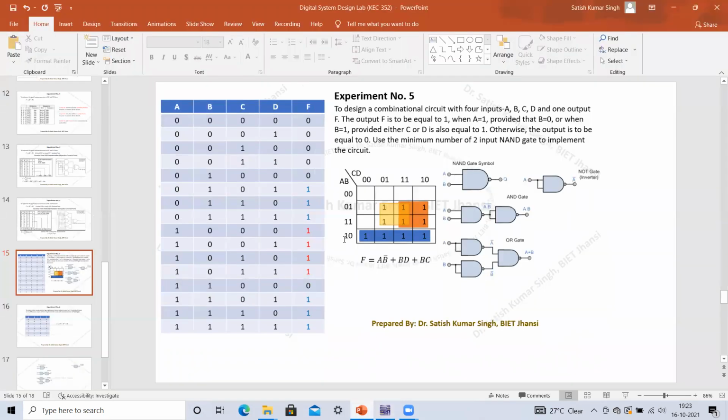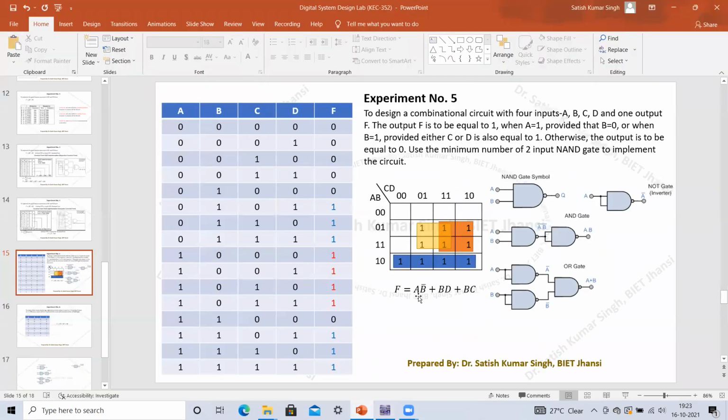Okay, we have already implemented up to this part, A B bar plus BD. Now we have to add this output with BC, or we have to perform the OR function with this output. So that has to be added with BC. So again, we have to implement the same circuit.